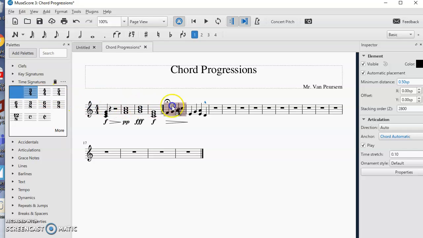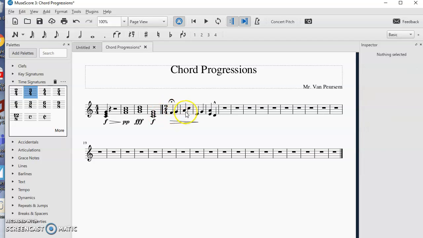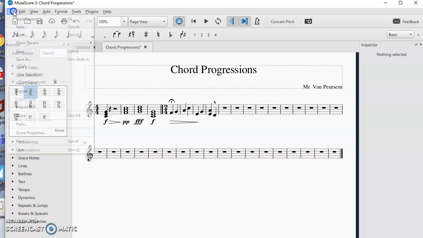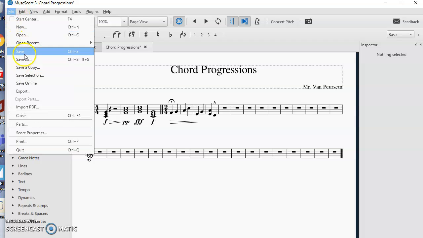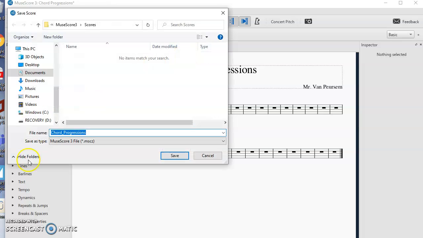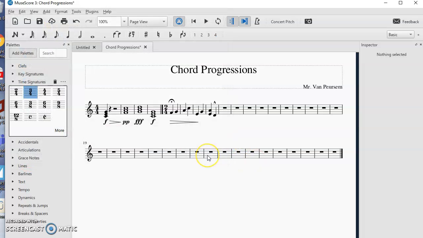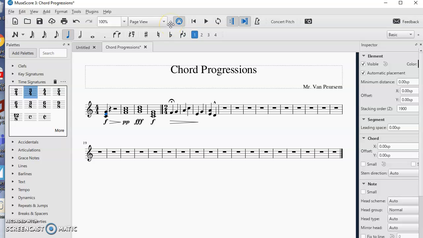So maybe I want to change to 2-4 here. So then I just click it here and it'll put it into 2-4 for you. So that is the basics of Musescore. There's much more to learn. Make sure we save our work every time. So then you're going to go back to save and it's going to save it for you. I'm not going to save this one, but it'll ask you to save just like any Word document you've ever saved. And then the cool thing about Musescore is you can also listen to what you play.